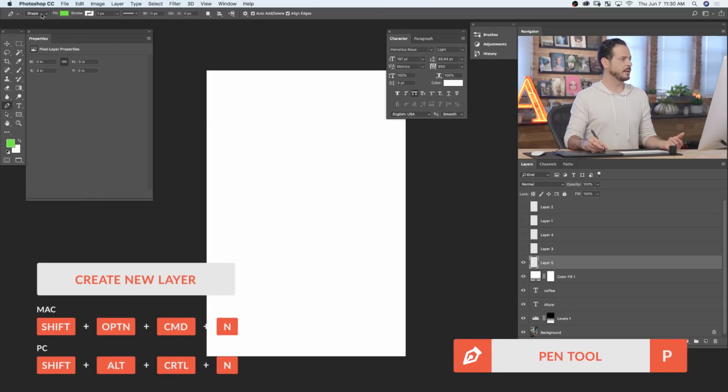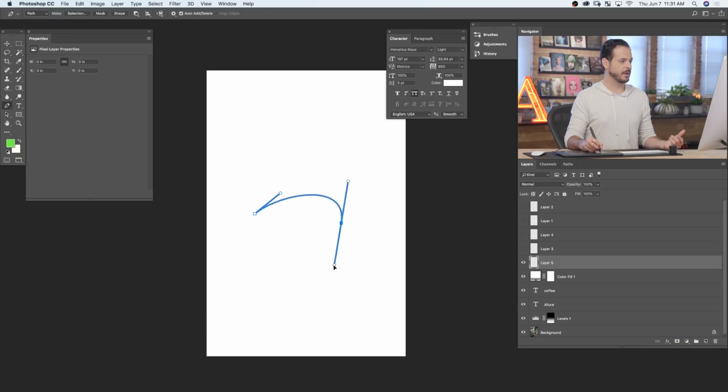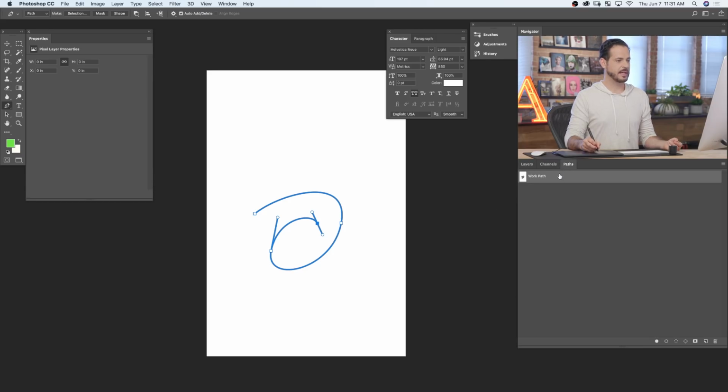So our pen, let's go ahead and just make sure this is just set to a path. We don't need to use a shape here. So we're going to use a path here, all right? And we'll just do a nice simple path, something like that looks pretty great. Okay, now over here in our paths dialog, you can see we have our work path, looks great.